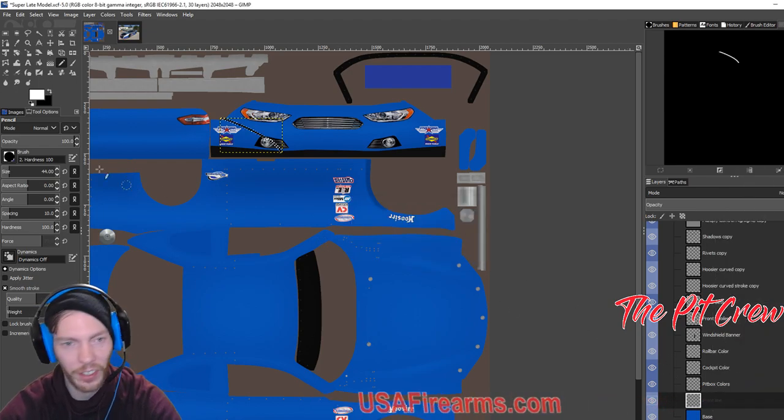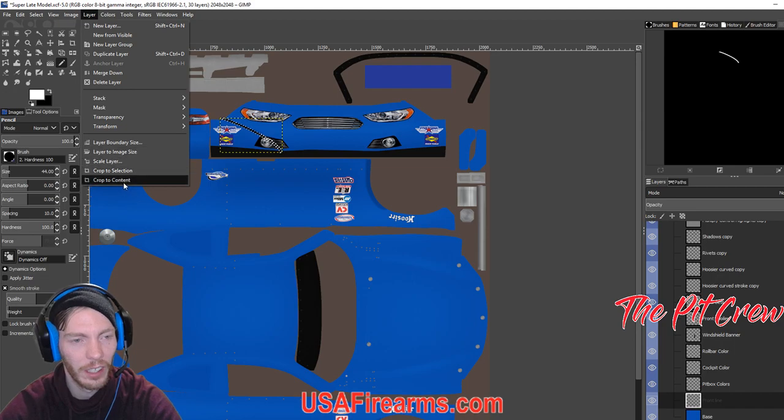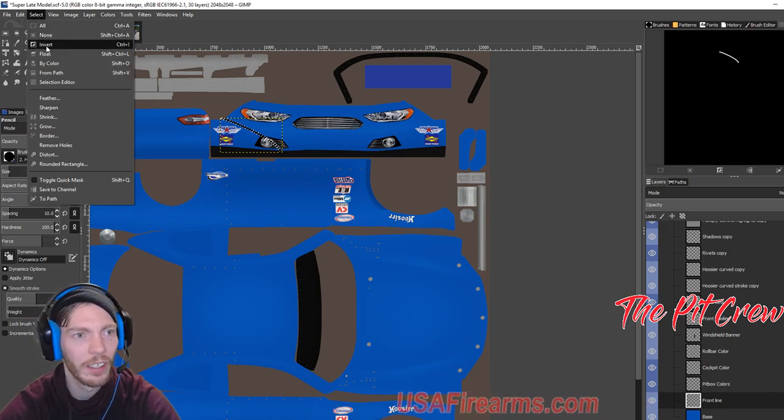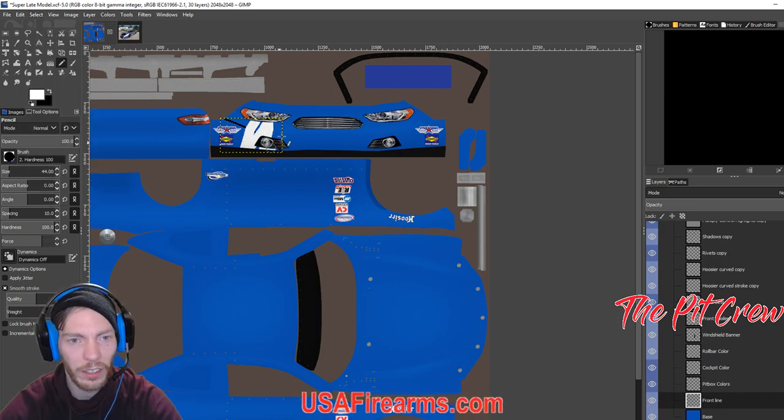Alpha to selection, layer, crop to selection. There we go. Okay, it's crop to selection. My apologies. Select none. Now, as you can see, you can only do things inside that little square there. That's all we need. Okay? Perfect.